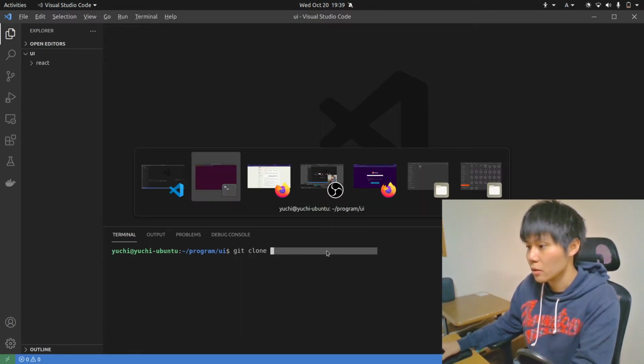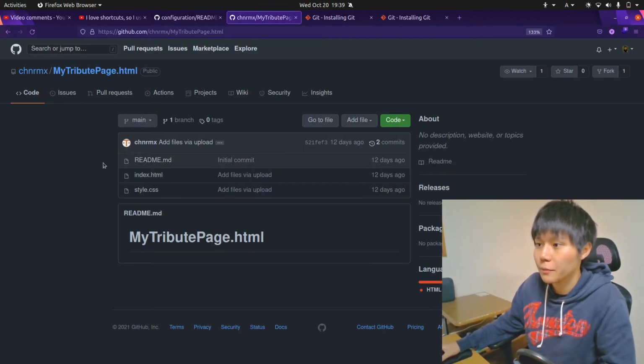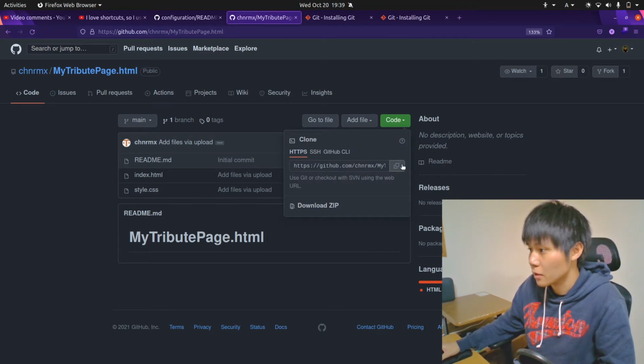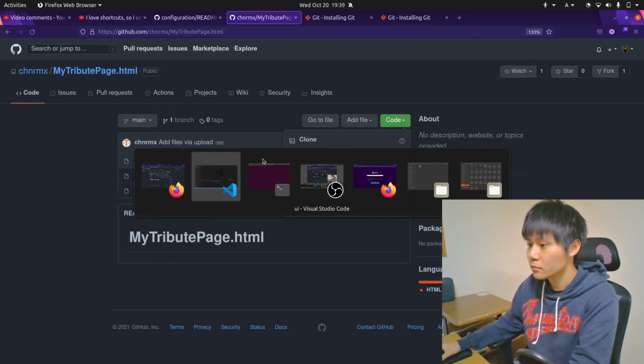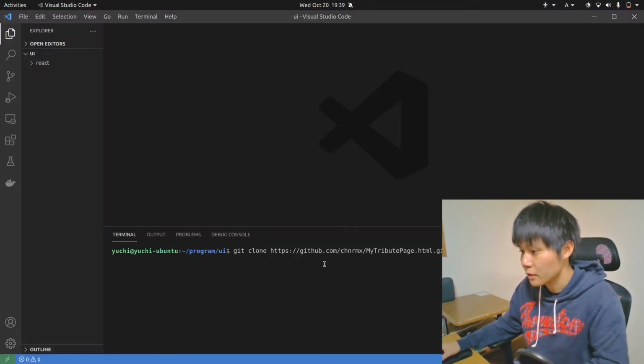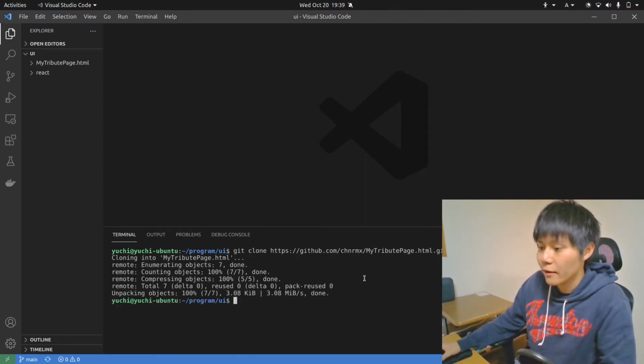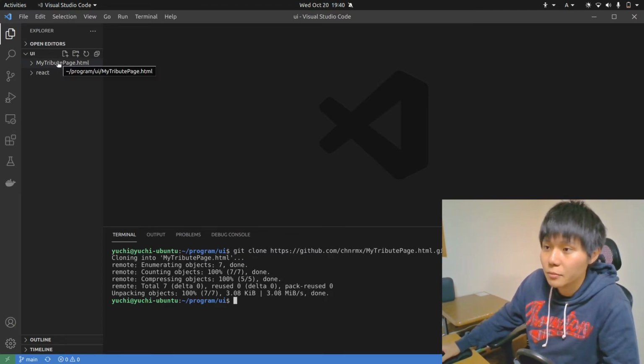Okay, so go to the GitHub website. Let's say you wanna copy this repository. Then you click this button and copy it, to copy this URL. Now you paste this URL, and then enter. Now I have copied this repository.